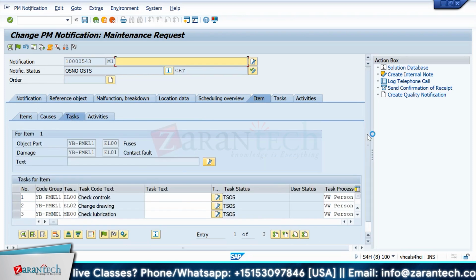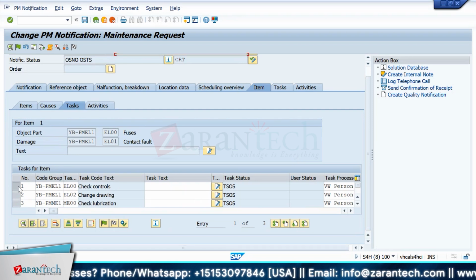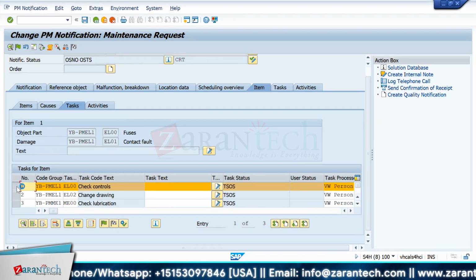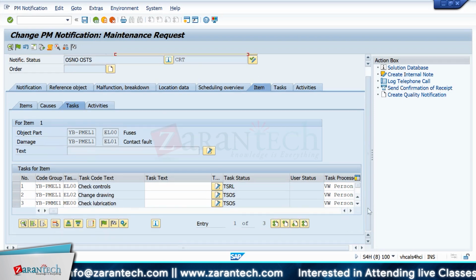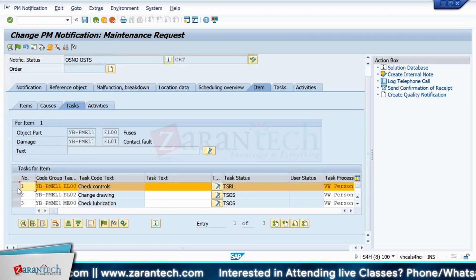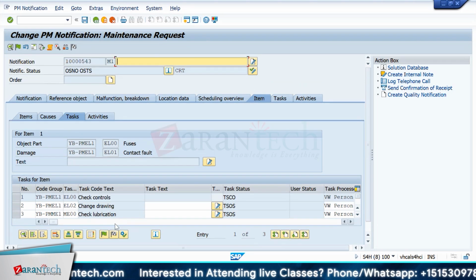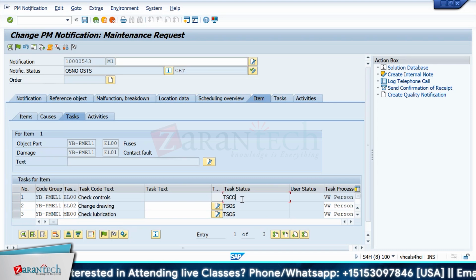So this is the practice in SAP systems, to release everything and to complete everything. Suppose a technician is visiting this generator or this machine, then the technician will release the task. The status will change to TSRL. This is the standard status. When the technician has completed the task, they will complete that task. Now the system status will be set to TSCO for this particular task.